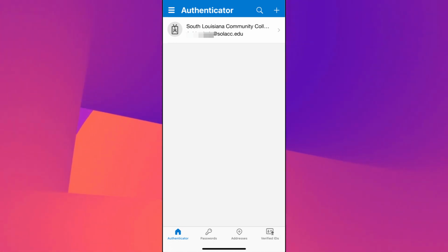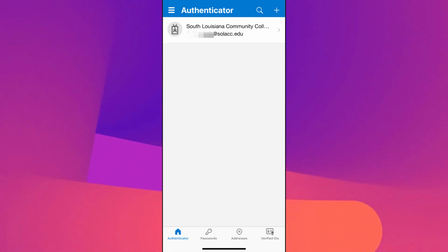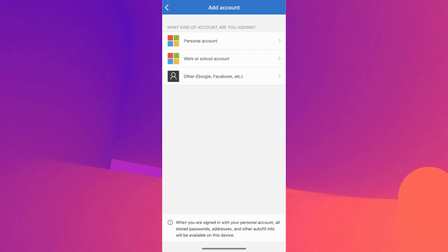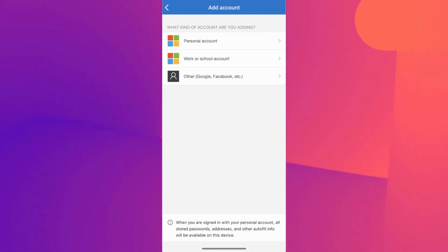So if you want to add some other account, then again you will have to tap on this plus tab, and then you can add as many accounts as you want in the Microsoft Authenticator app.